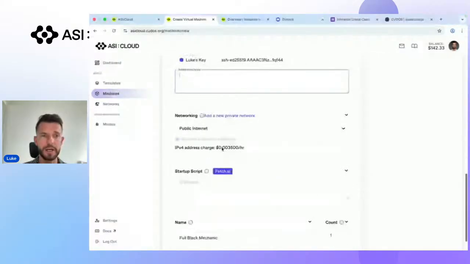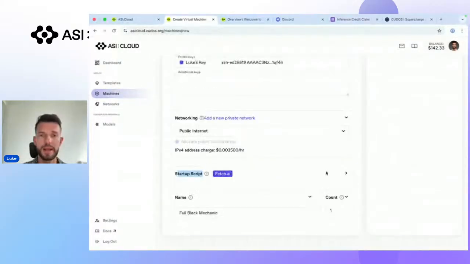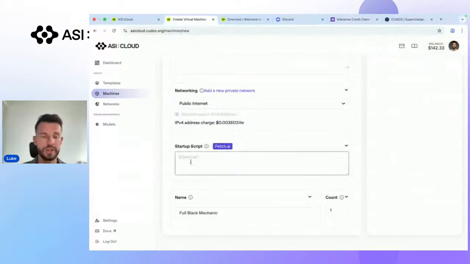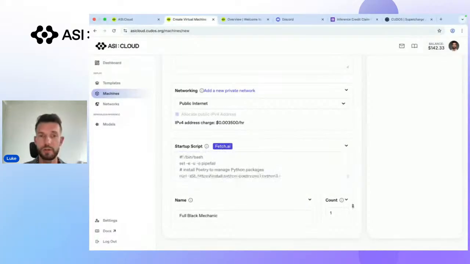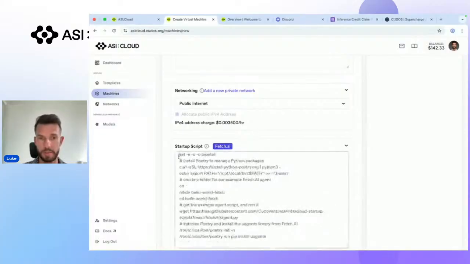We also have a startup script here, which is something that you can manually add, and it will install certain applications, certain operating systems, certain packages that you want. In this case, we've got a Fetch AI package that will, for example, if I run this machine with Fetch AI, make it very easy for me to deploy Fetch agents on top of that machine.